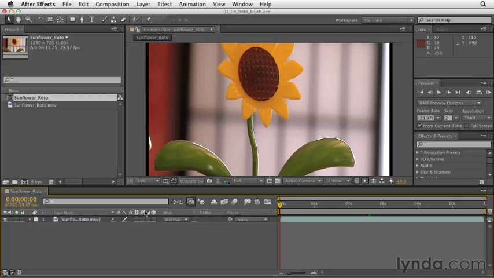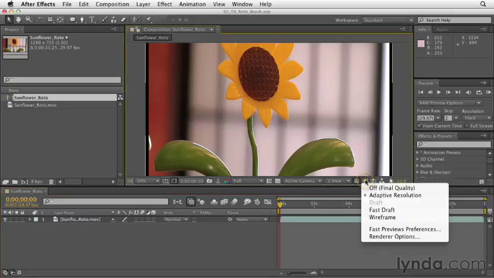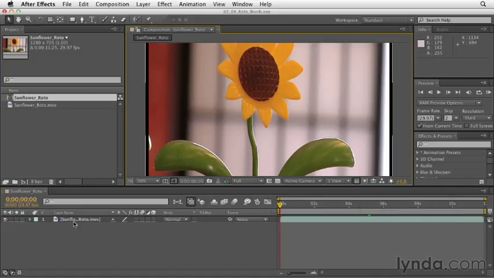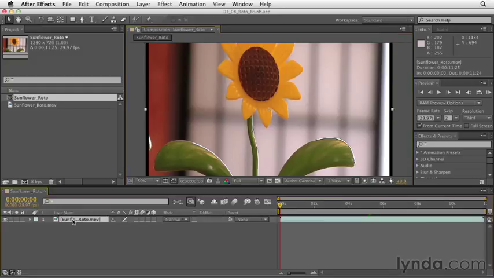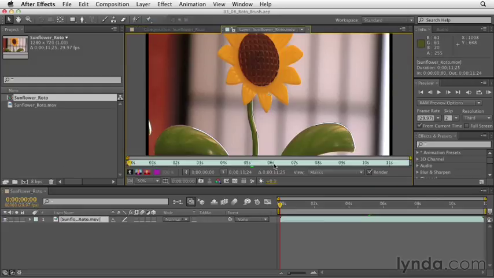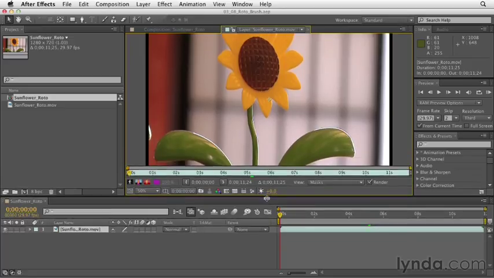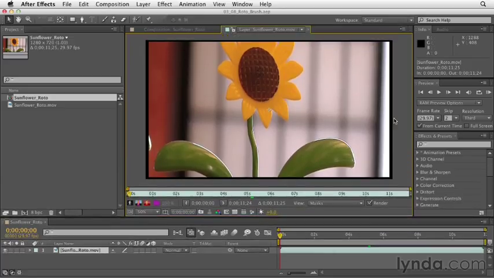Before you load up the Roto brush, you need to make sure that your fast preview options are set to off. The Roto brush doesn't particularly like adaptive resolution, so let's change that to off. And now to load up the Roto brush, you need to double click on your layer so you can open up the layer panel viewer. Now I'm just going to expand the viewer so we can see the entire piece of footage.